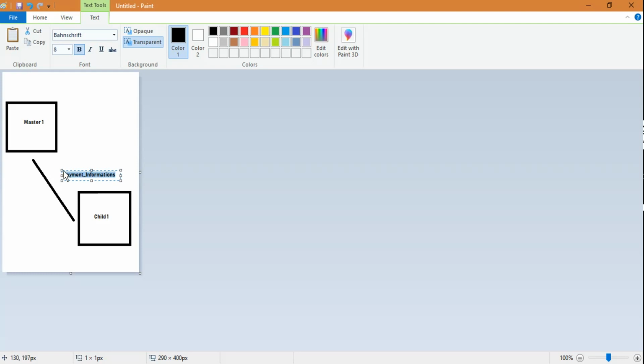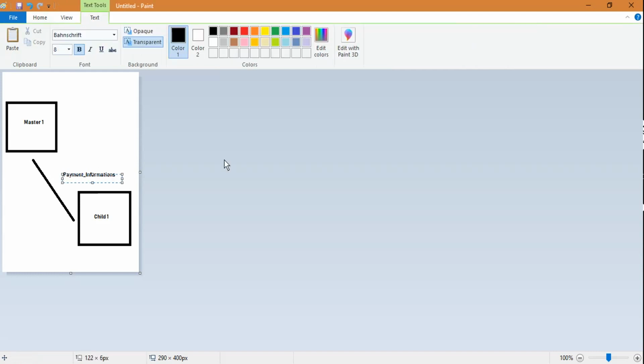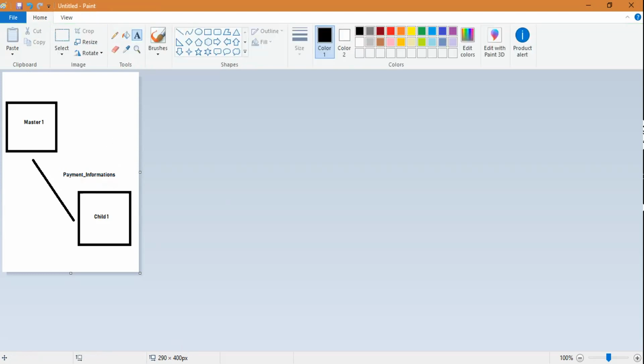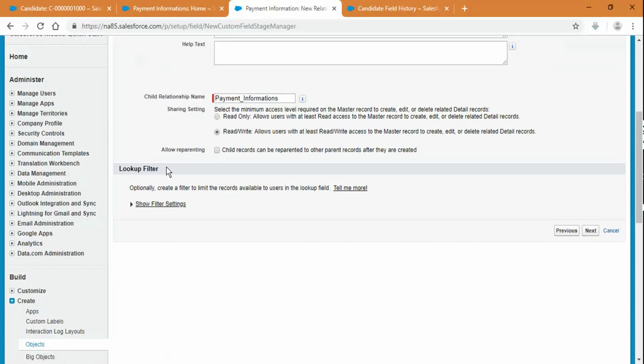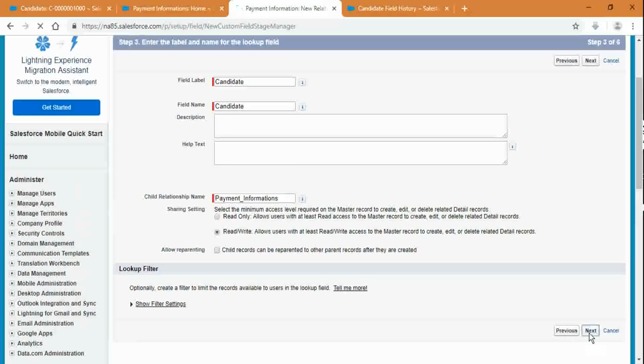This particular relationship name will be used when I am writing my SOQL statements. What is the name you are giving for this relationship? Using that, you will be able to put inner queries or inline queries in Salesforce with the help of SOQL. That is completely related to the developer task, so there we are going to do that. Here in the admin part, it is just a relationship name I am going to create, nothing else. Okay, let's click on next.